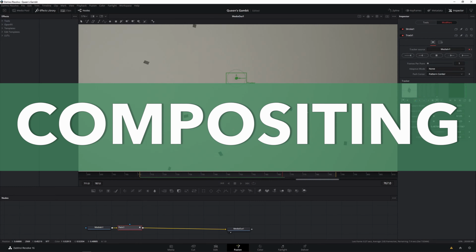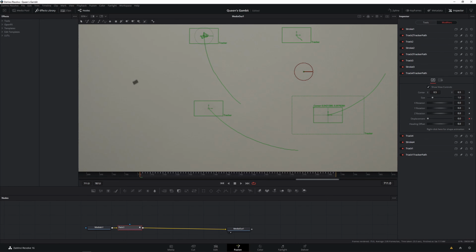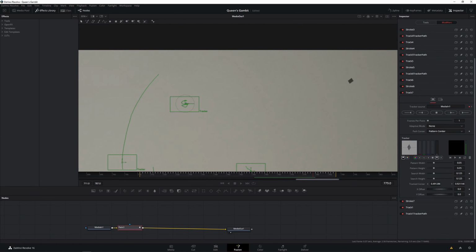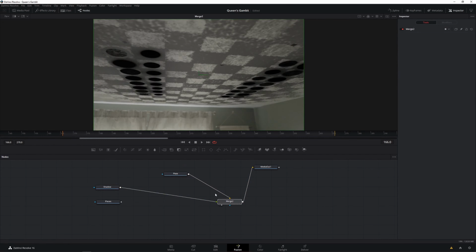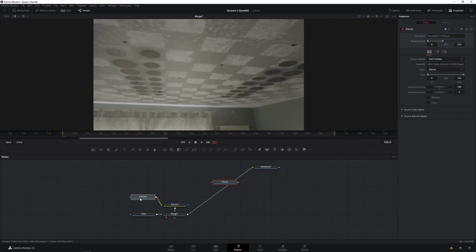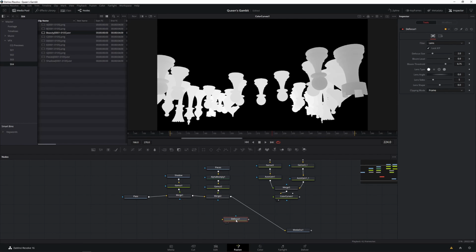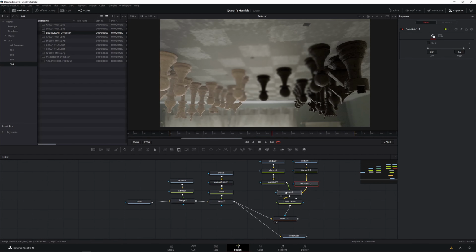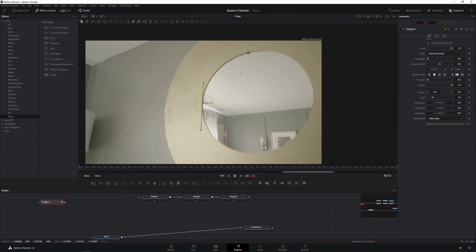The area I spent a lot of my time in was compositing. Something I had to do with every shot was track and paint out all of the tracking markers to have a clean ceiling. Then it was a matter of bringing the separate render passes for each shot into Fusion and finessing the image until it looked right to me. This was my first time compositing in DaVinci Resolve, so I was learning the lay of the land as I went.